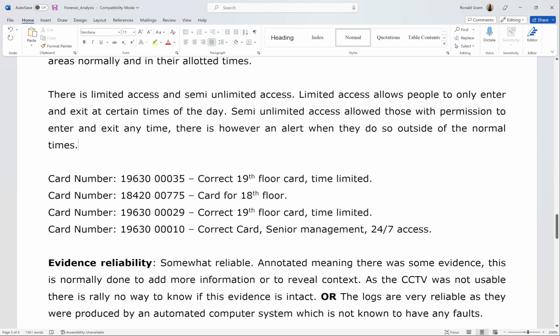So I have here card number, and I have 4 card numbers. It says correct 19th floor card, but time limited, so this person was not allowed in. This card number was card for 18th floor. This person was not allowed in. Card for 19th floor, so the correct card, but again time limited, so they were not allowed in. And the final one was the correct card, senior management 24/7 access.